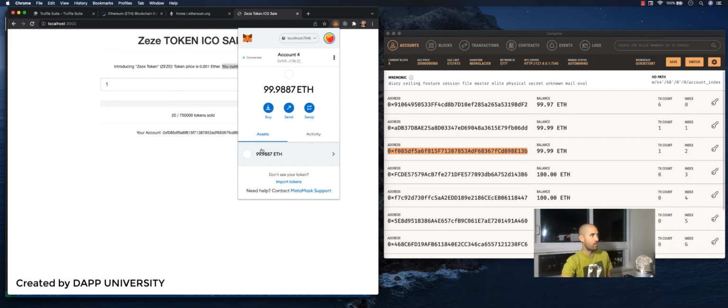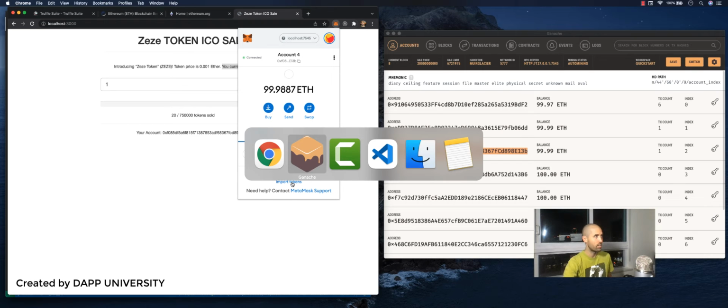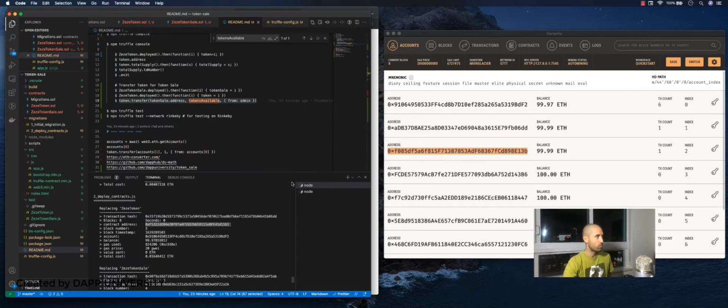Okay, so this is how you tell Metamask about all the assets that you own on a particular chain, right? Metamask wants to know the address of a particular asset on that chain, and it can tell you how much you own of that asset. So this is how you do it. When I deployed the Zeze token smart contract onto this chain using Truffle, Truffle told me what the contract address of the Zeze token smart contract was. And here it is.